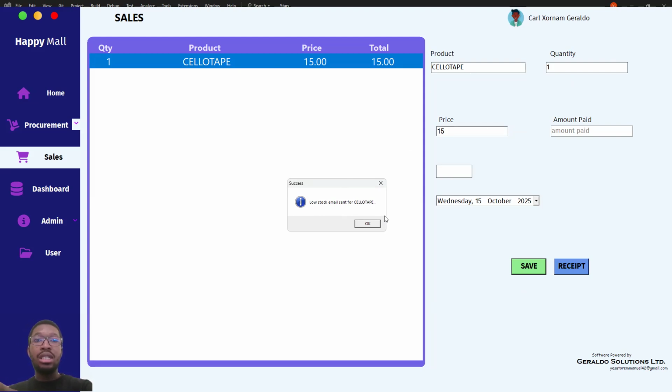So there's a particular logic I added at the back end that if the number of goods for a particular product is less than 5, it should send an email to the procurement officer, that the number of goods that we have for this particular thing, we are running out of stock. So let me quickly check my email.